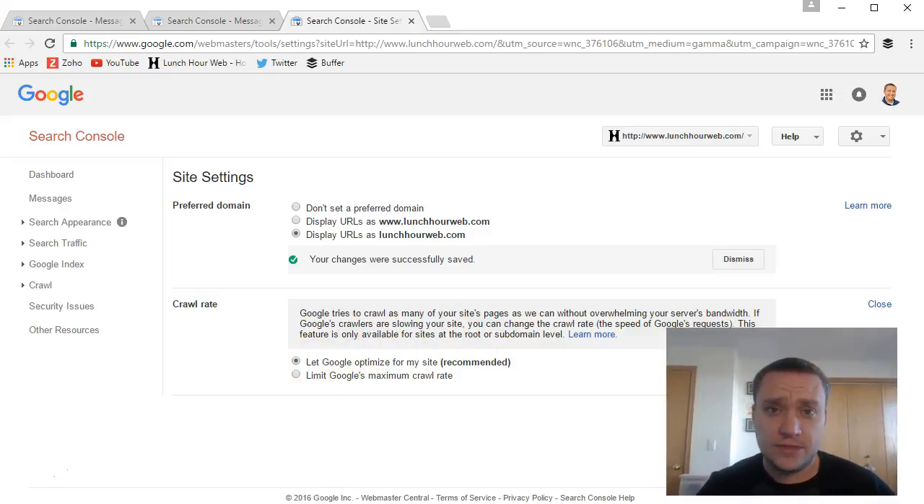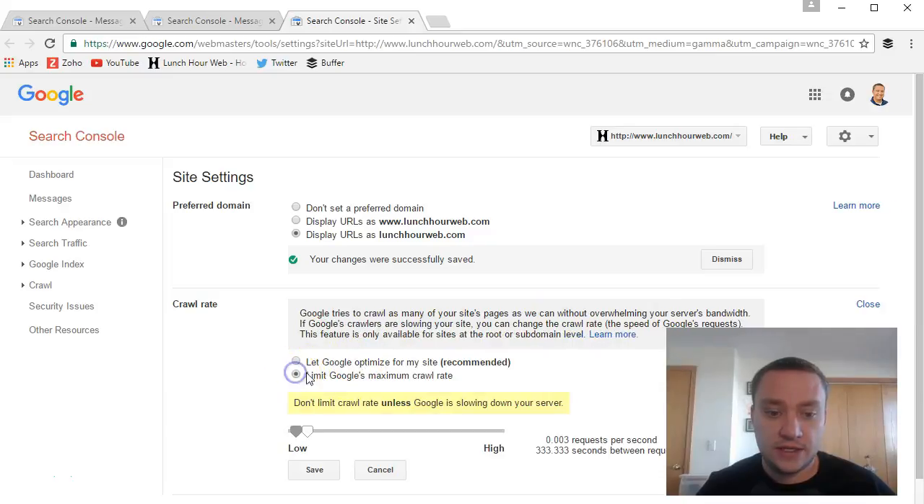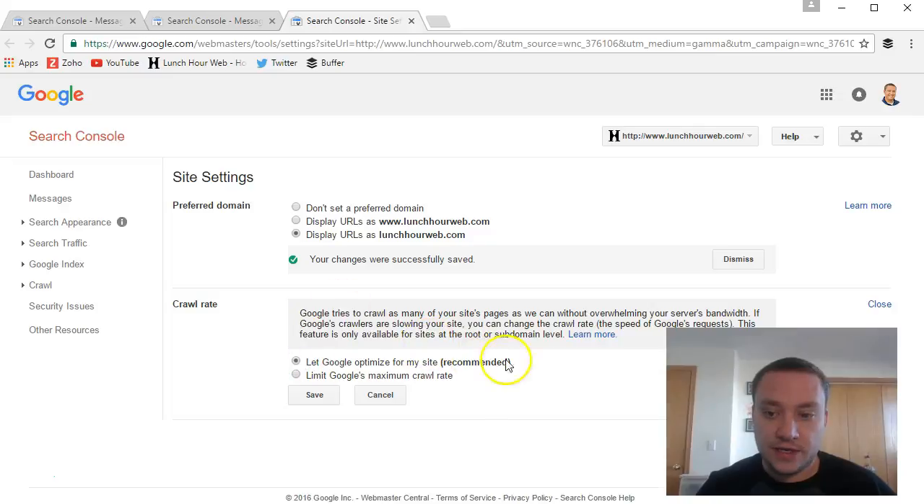I'd like Google searching my site as often, as frequently as they can, so I'm going to let them go ahead. If I'm having problems, we can change the speed, or I can limit it by clicking this link right here. I will go ahead and optimize it for now. I don't have that many pages on my site. It probably won't be crawling around that often to really eat up too much bandwidth. All right, we'll go ahead and save that here.